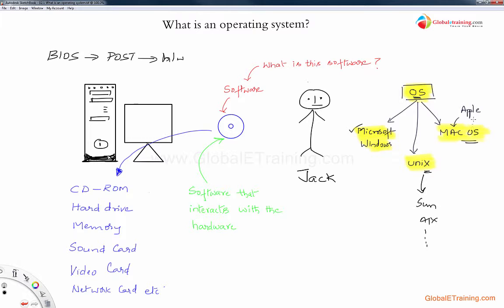Mac OS is from Apple, and even though it's marketed as a Mac operating system, it's really a flavor of Unix. In the background, it's really Unix; it's the Mac UI that makes it look different, but in the back end, it's still Unix. So primarily these are the different operating systems that are available for users to install on their systems.